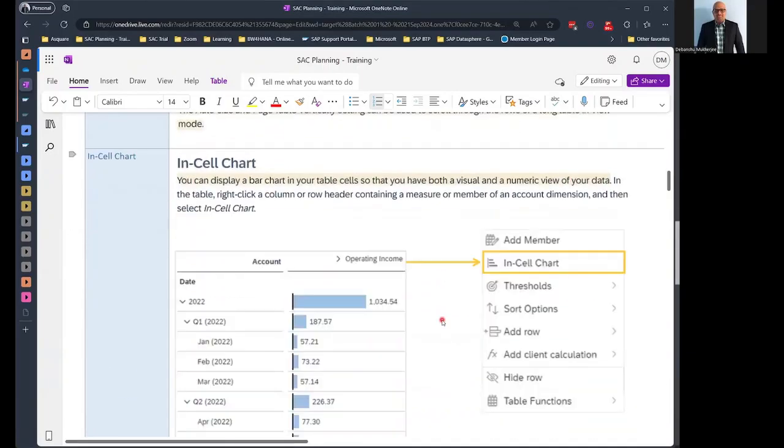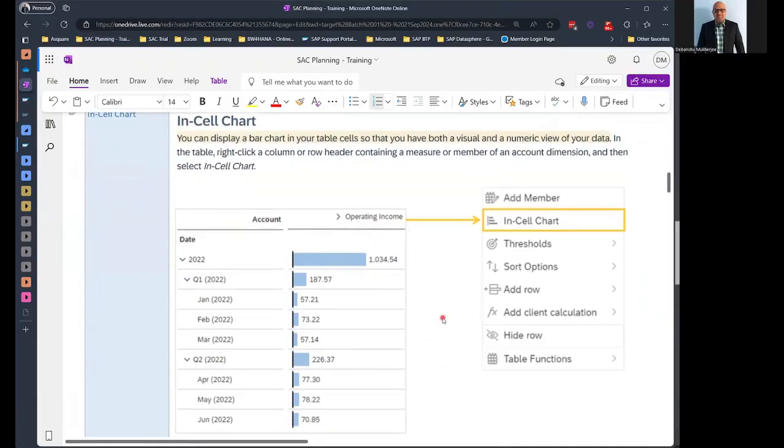Then you have in-cell charts. We have already seen that, but we will enable it again today. In-cell chart is basically charting inside a table. So you can enable a bar chart. Only bar chart is enabled there, not any other type of chart.